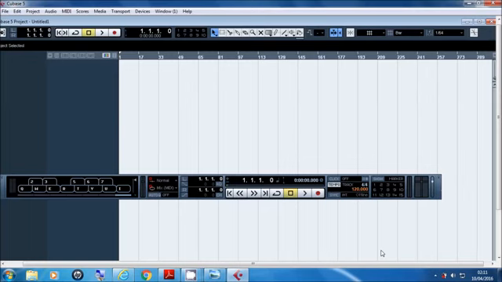So first of all, what you need to do is locate the volume and just make sure that's at a healthy level. So you don't want it to be too loud so it's clipping, and you don't want it to be too low so you can hear everything appropriately.